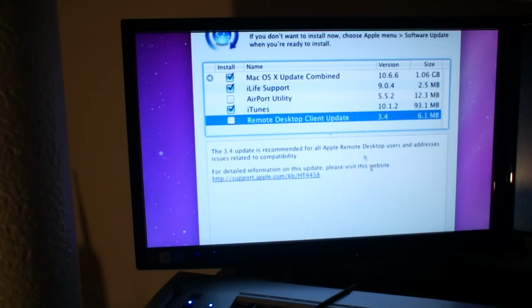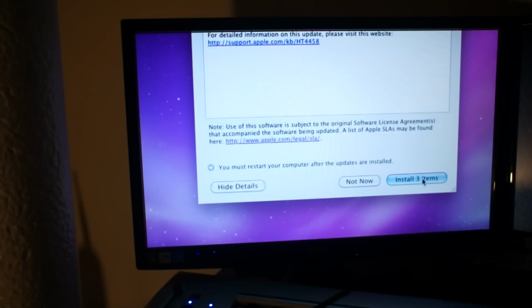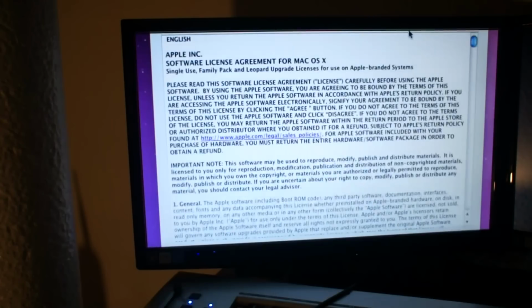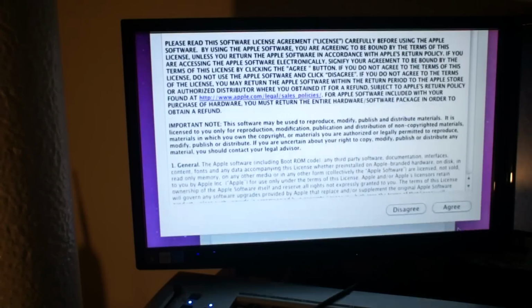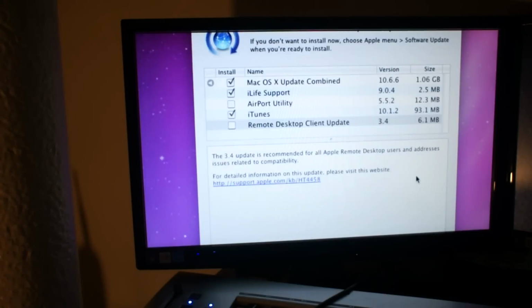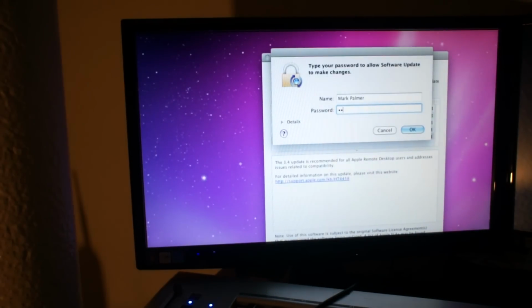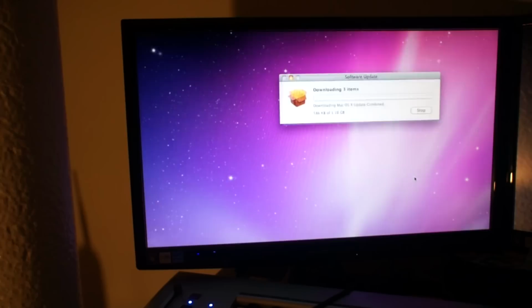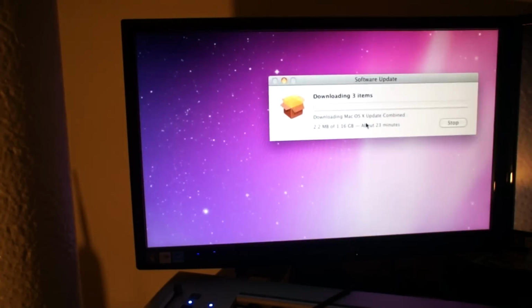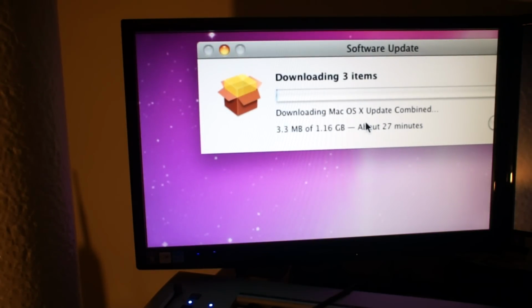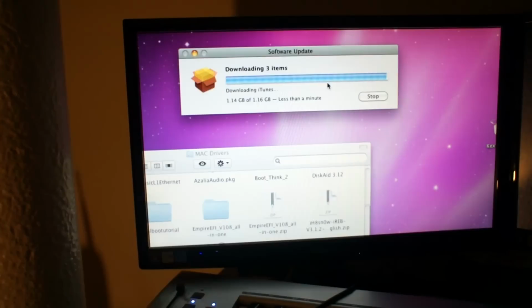So you're going to want to upgrade to 10.6.6. But there's only one problem. If you upgrade to 10.6.6 and you just restart, it's going to mess it up completely. You're going to want to install the legacy kernel. And that's where this part comes in.